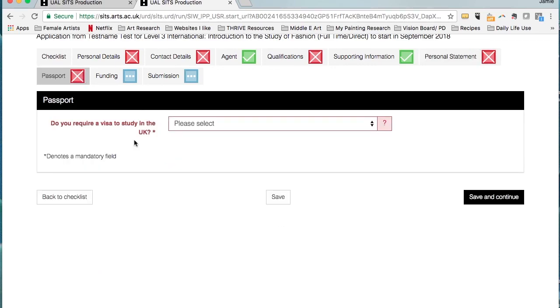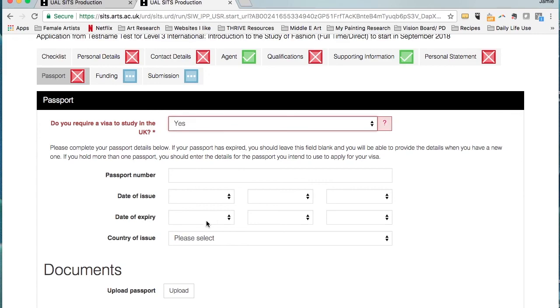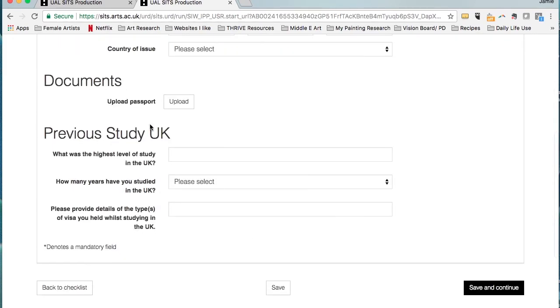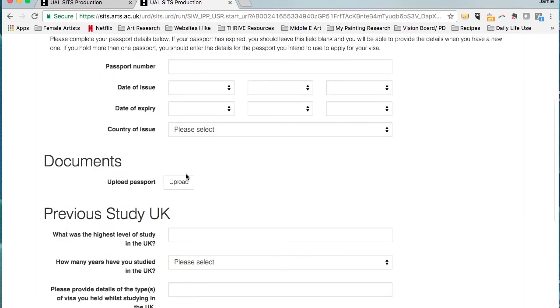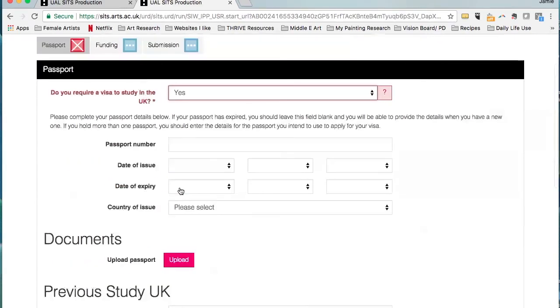Next is your passport. And do you require a visa to study in the UK? The answer is usually yes. Okay. And then you're going to fill out your passport number and all of these things. And if you've previously studied in the UK, what was it? What did you do there? It's important here to upload the photo page of your passport.